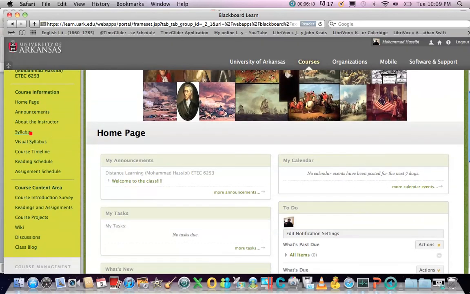Then there's a syllabus. Now I've got different versions. I've got the text version, I've got the visual syllabus, and then I've broken down the syllabus into a course timeline, a reading schedule, and an assignment schedule. Let's take a look at those real quick. The first one is the text version. His original syllabus was a mess. It was just a bunch of words on a piece of paper, so I broke it down and I added stuff.